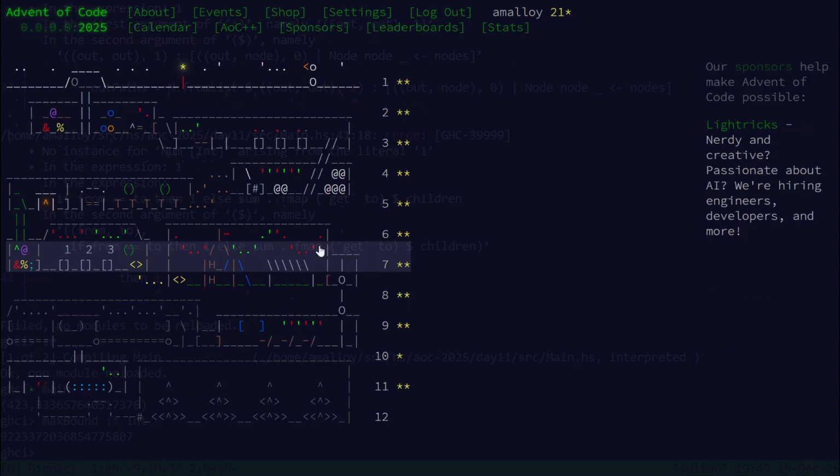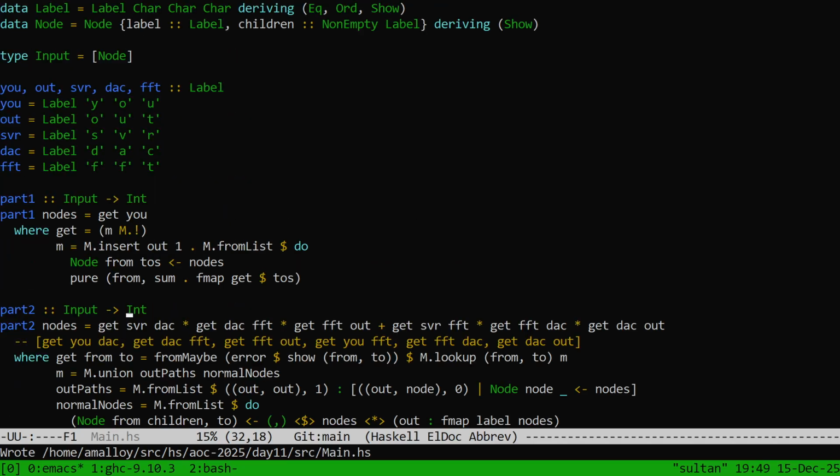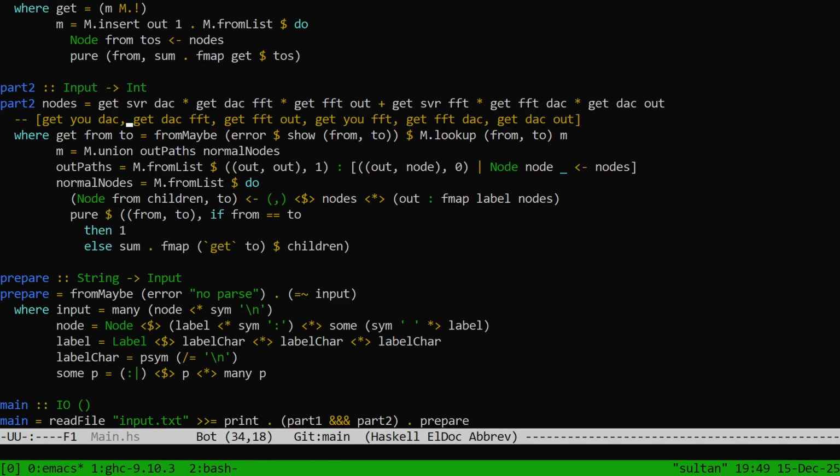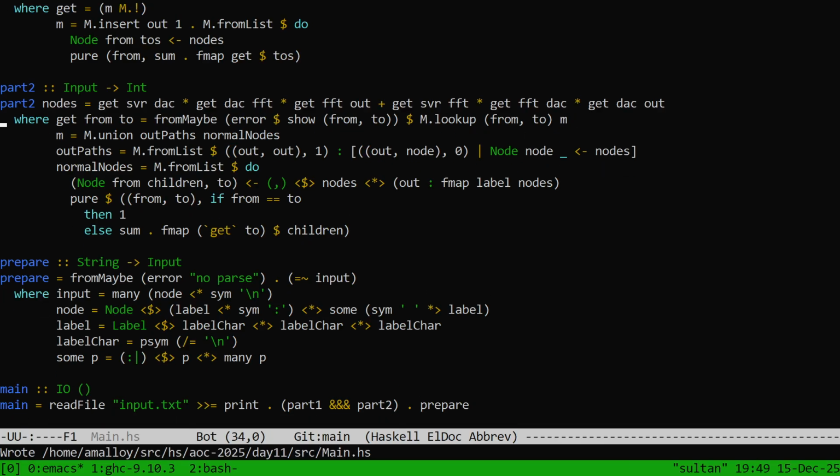That's the right answer. Okay, so I had the right approach, and my implementation was right, except that I missed the key detail that we had changed the graph we were supposed to look at. We weren't supposed to look at U anymore, we were supposed to look at SVR. And so this can probably just go back to being this. And it's pretty straightforward, I think.